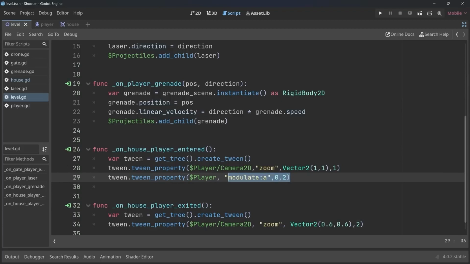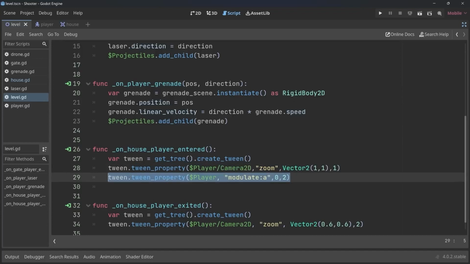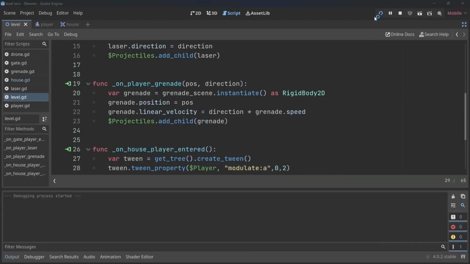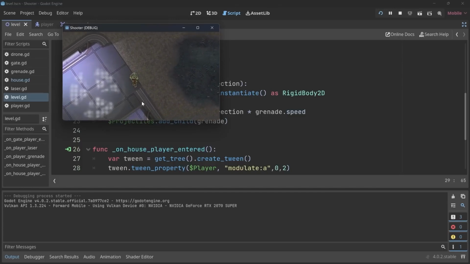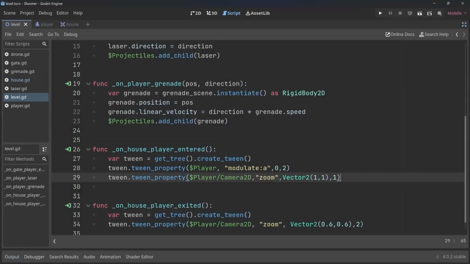Which is illustrating one major issue, that we are first playing this animation, and then we are playing the other animation. Godot plays them in sequence, which means if I turn all of this around and have modulate first, and then the zoom, you can kind of tell where this is going. We are going to have first the transparency and then the camera. So now the player becomes invisible, and then we are zooming in. Sometimes this is the desired behavior, but most of the time it is not.